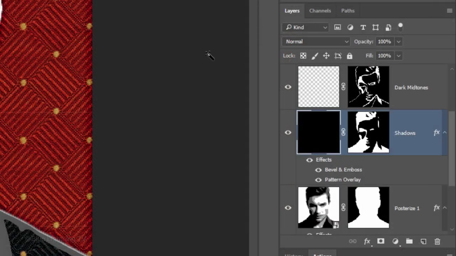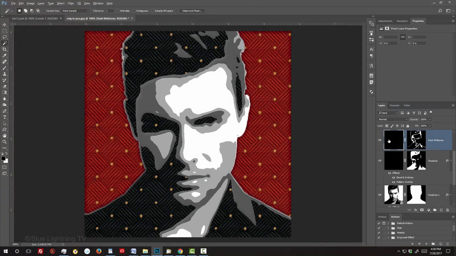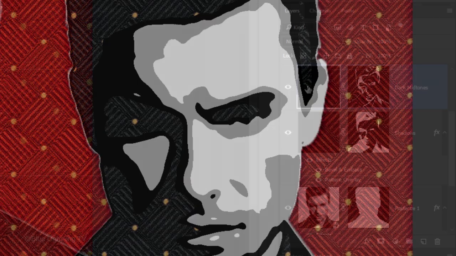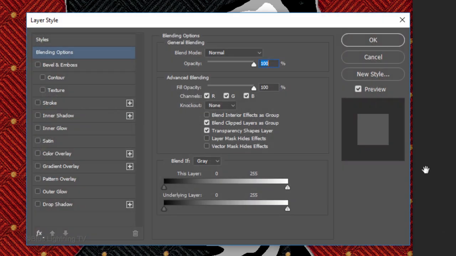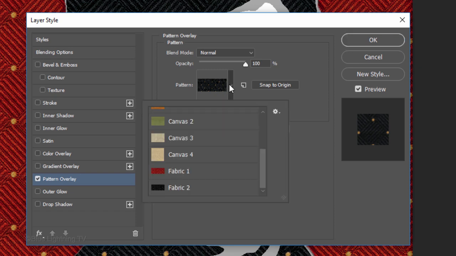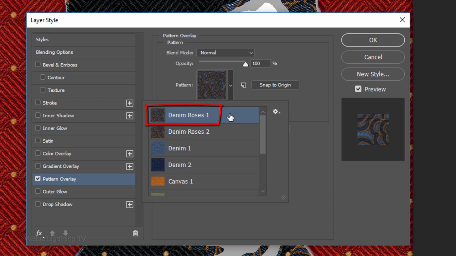Repeat the steps by making the next layer active and filling it with black. Double-click it to open its layer style window and click Pattern Overlay. This time, pick a dark pattern to use for the dark midtones of your subject. I'll pick Denim Roses 1.